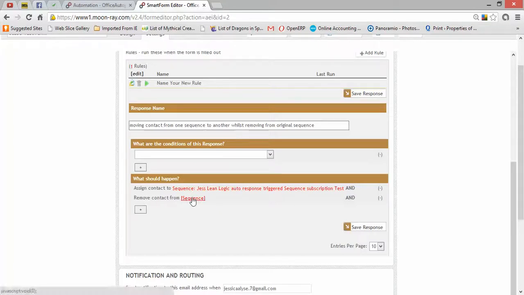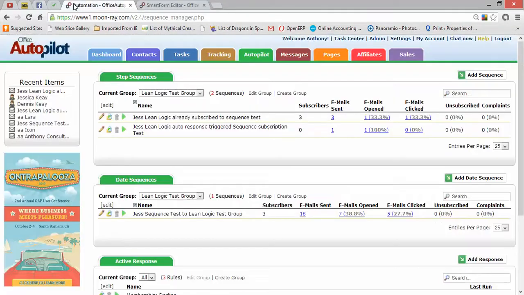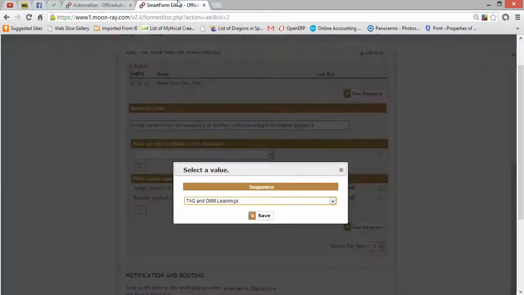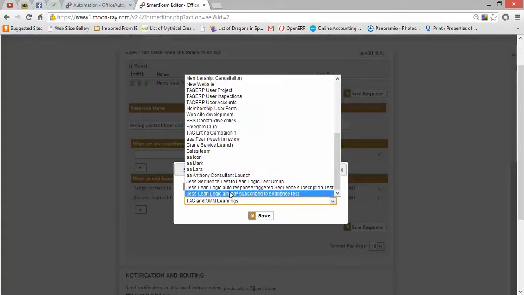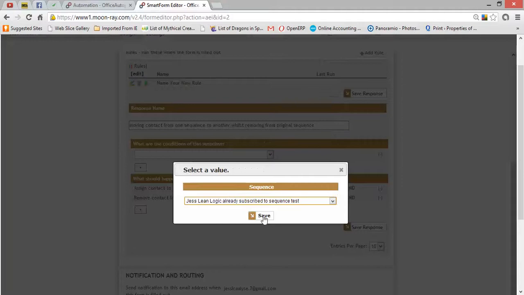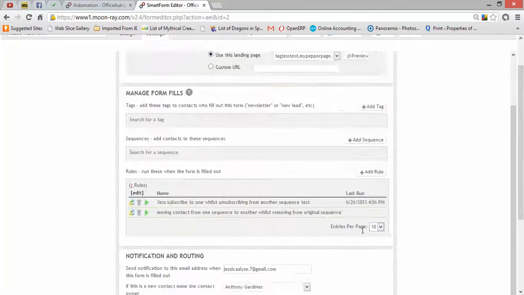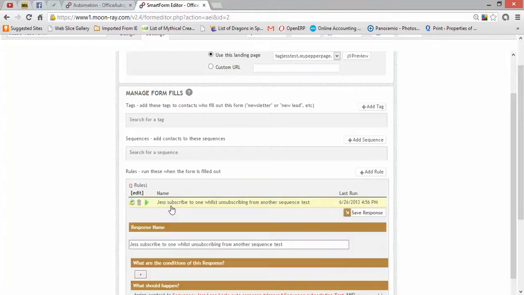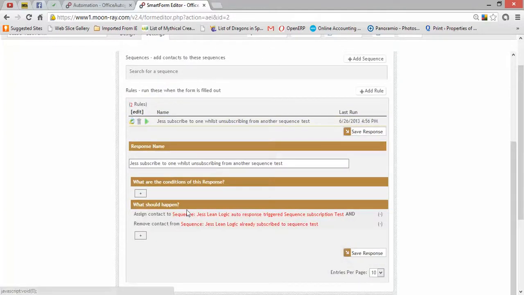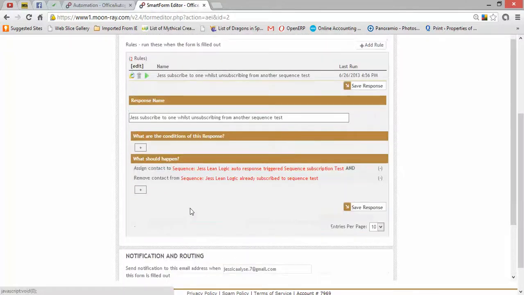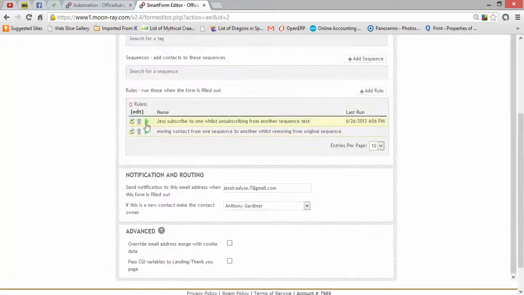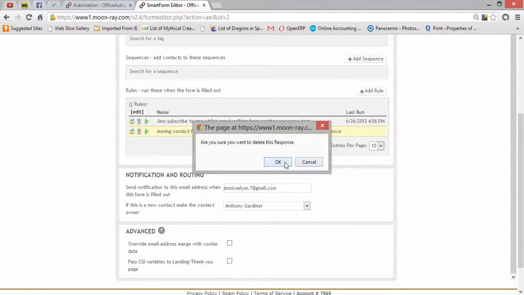And remove them from. The one I want to move them from is this one that already subscribed to sequence test. I scroll down and here it is, already subscribed to sequence test. Save. So we're going to assign and then remove. Save response. Now, as you can see, there are now two of these. Both have exactly the same rules. The reason there's two of them is because I just did one to show you, so I'm going to get rid of the one that I just showed you, just because I've already got one there. I know it works.